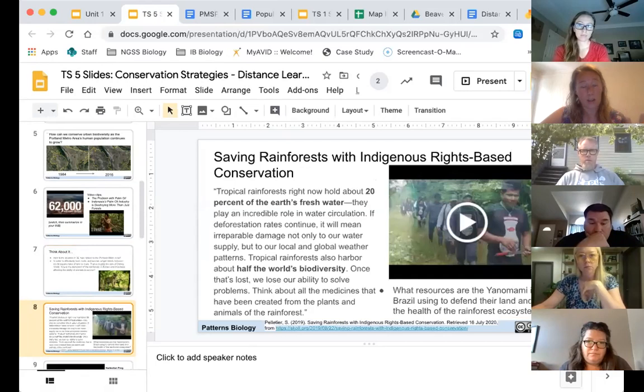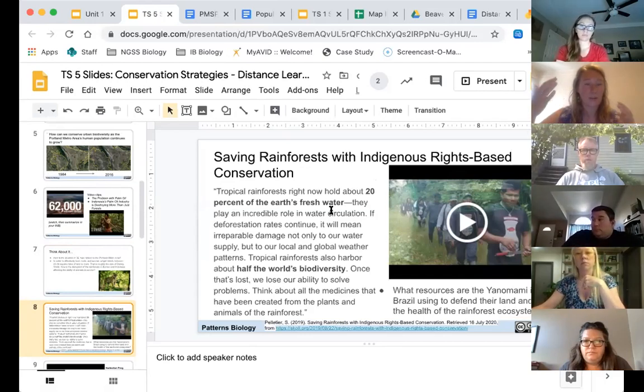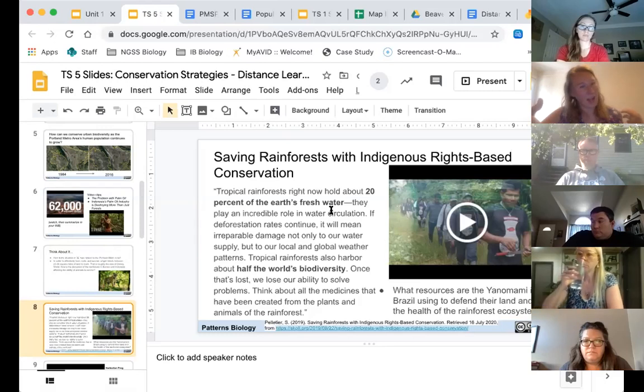Here's another example of saving rainforests. This is in Brazil, not in Indonesia, but this example is kind of cool. These local tribes are starting to work with technology and drones to kind of catch people who are chopping down the Amazon rainforest illegally. So like how they're using technology to really conserve their land and where they live.